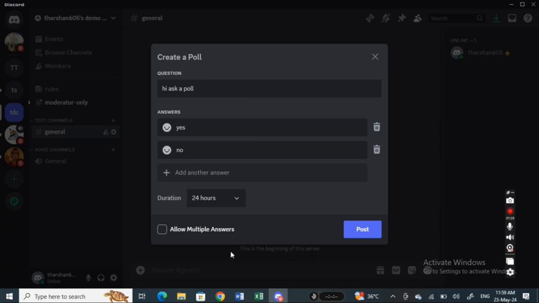And then once you have set all this, all you have to do is hit this post option here. When you hit on post, this poll will be posted on this chat here, and then people will be able to share their vote, do their voting and so on for it.